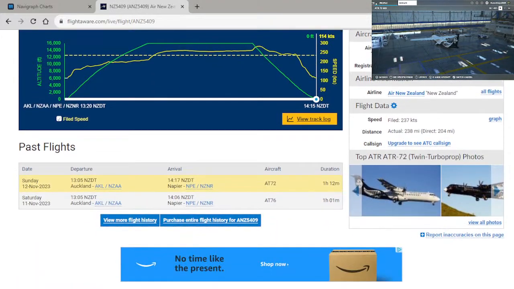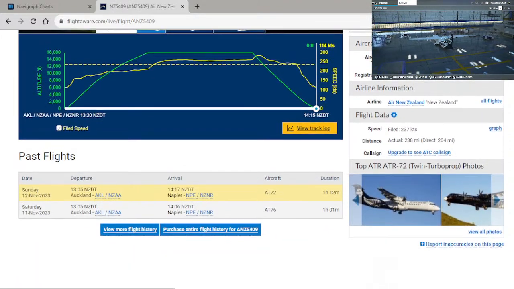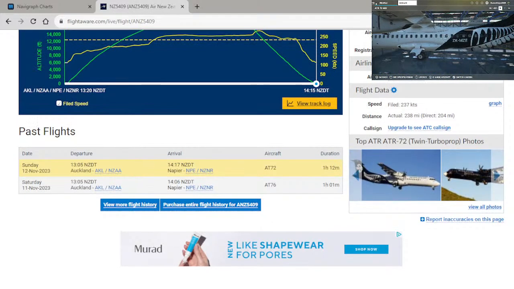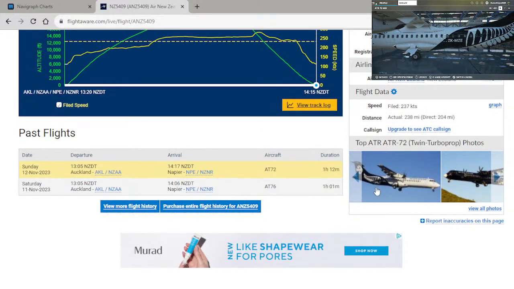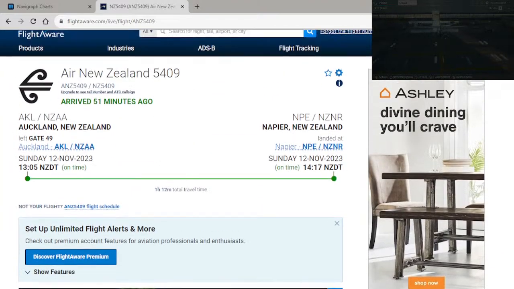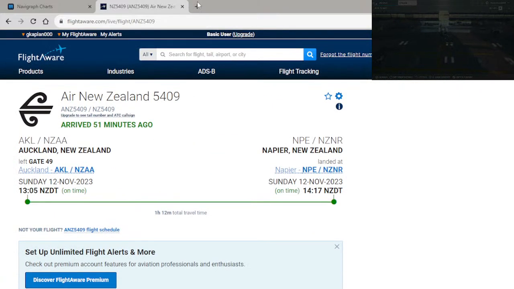And as you can see here, it's only 2 flights. So, yes, sir. Maybe this was an ATR-72-200 instead of an ATR-72-600 maybe? I don't know. But we're going to fly what we have available in Microsoft.